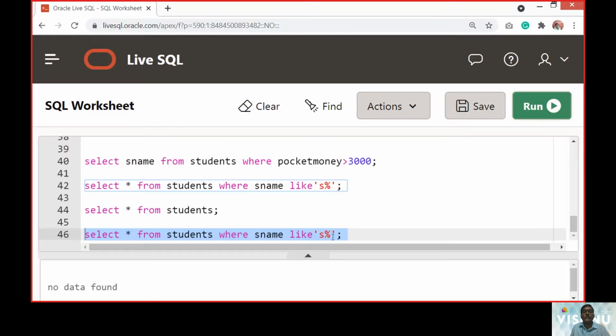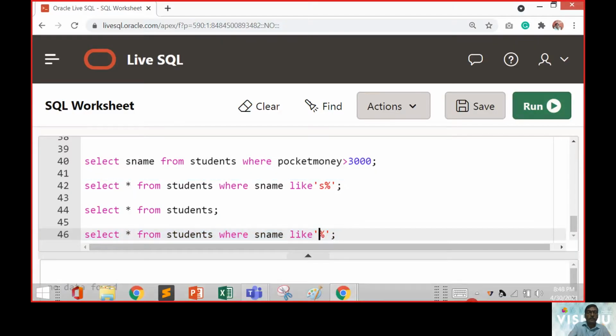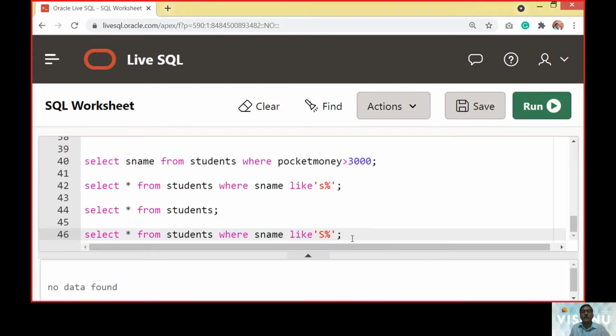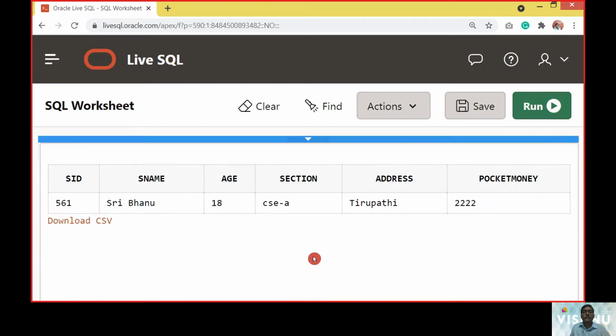Is it an uppercase letter? So just put this as an uppercase letter. So see what happens. So now you can see this 561. The name was Sri Banu, and these are her credentials.